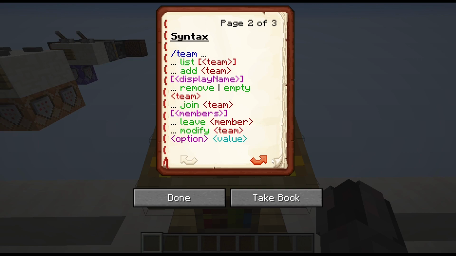And with that, let's get to the syntax for this command. Essentially, there are three groups of functionalities for this command. The first is dealing with the teams themselves. Then we have team memberships. And then finally, we have an option to fine-tune the different attributes of a team. Let's start at the top.